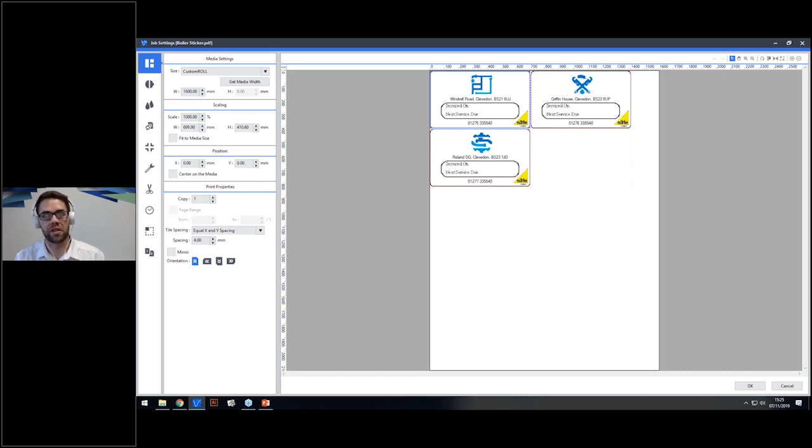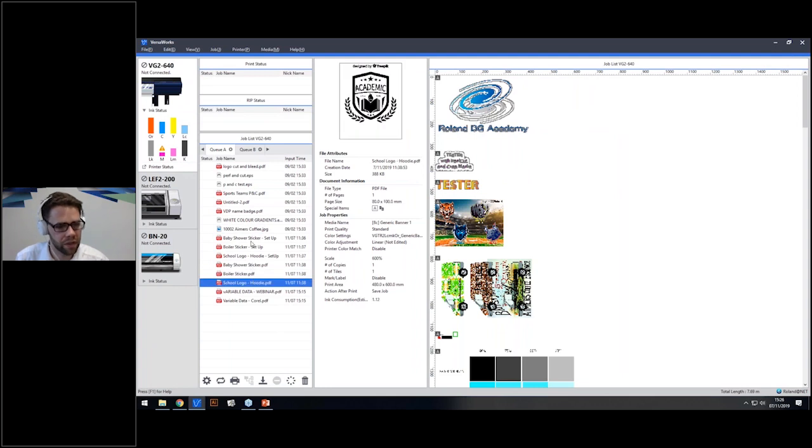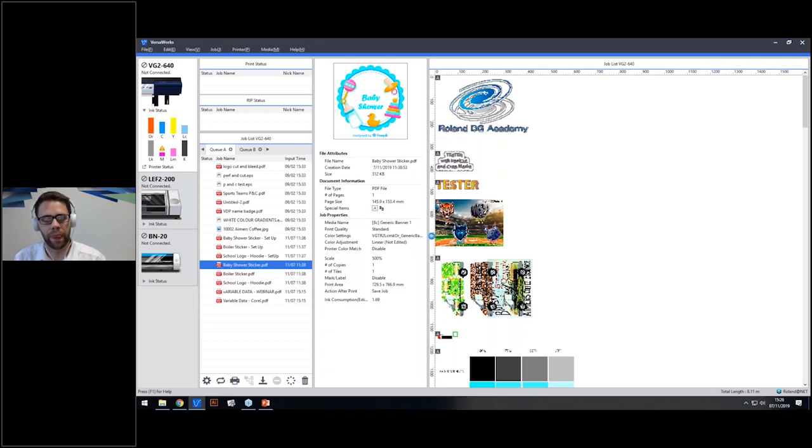So whenever you've got a new batch of customers, you could quickly and easily get them set up. So that's the gas stickers. The other ones that we've got here, so let's have a look at the baby shower stickers. So let's just double click that one and open it up.